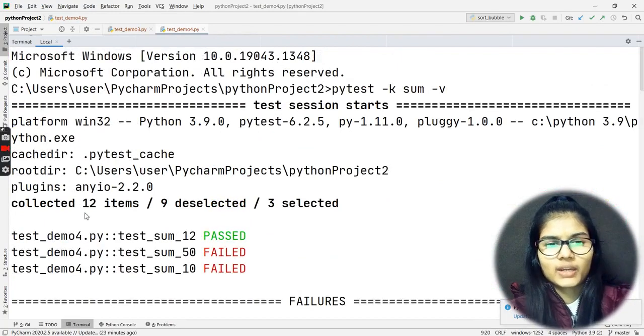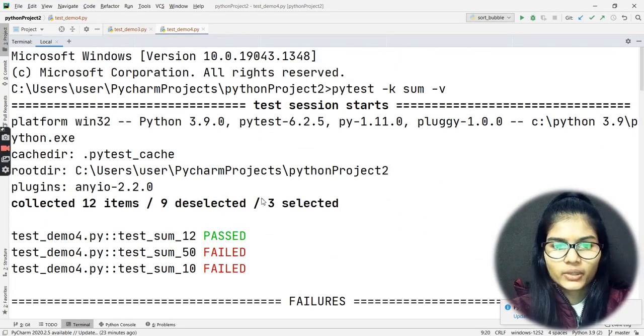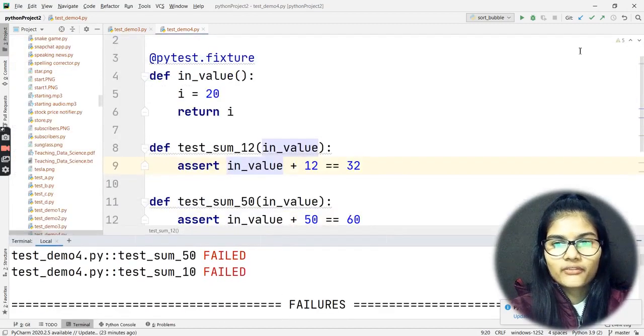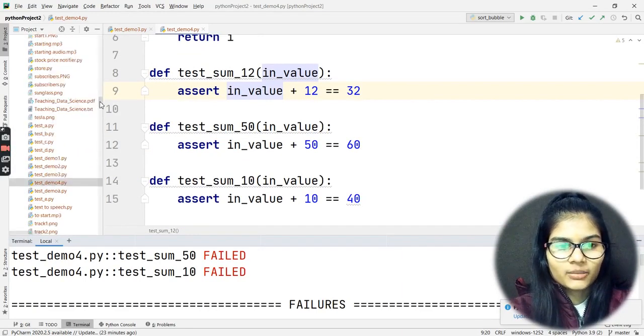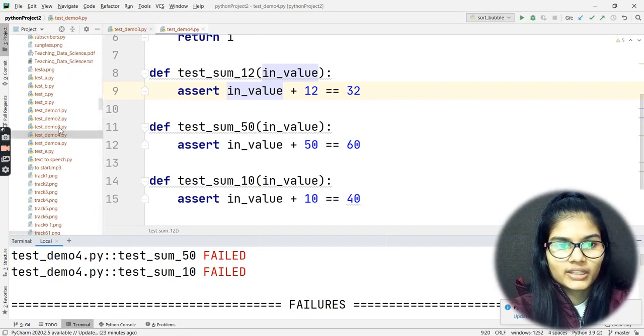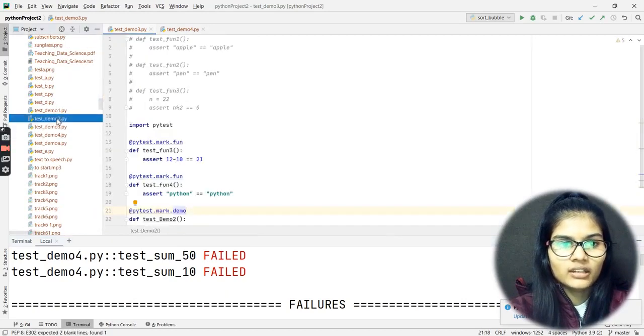Okay, it collected 12 items, 9 selected, 3 deselected. Only 3 were selected because in this particular file we have only 3 functions with the name sum. We had other files as well which we made previously, but in none of those places did we have the divisible one.